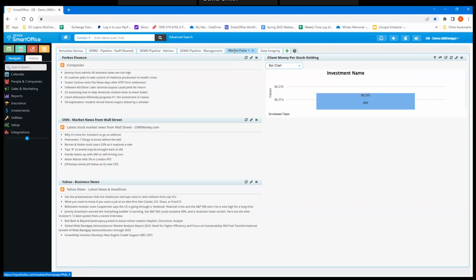Now, when I was showing you how to use the plus sign, remember I said the blue ones were from Ebix. Here's an example of one. I put the Market Pulse on there, and as you can see, it has some of those feeds on the left-hand side. On the right-hand side, it has a dynamic report that is looking for client money per stock holding, based on my data in my demo database. There's an IBM. So it's nice. It combines things outside of SmartOffice to show the power of the integration with the websites, and yet it looks at my data for some practical information that applies as well.